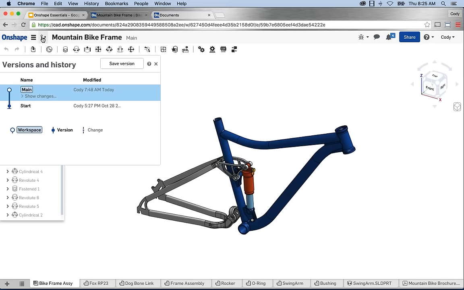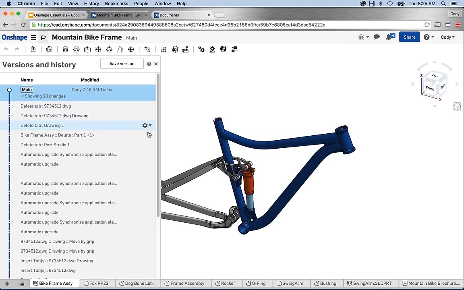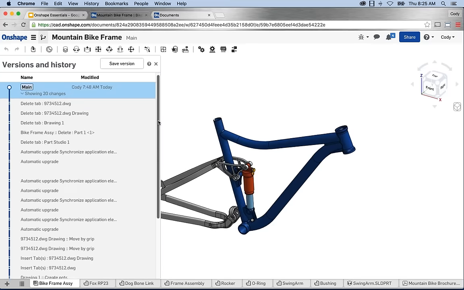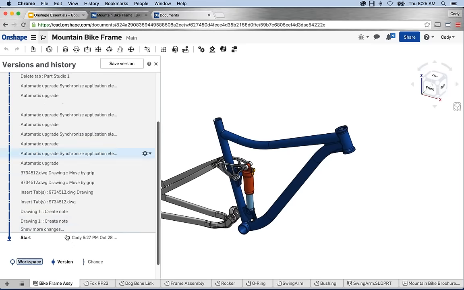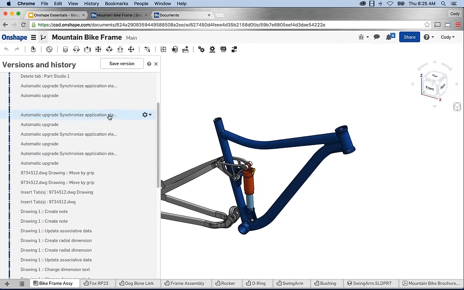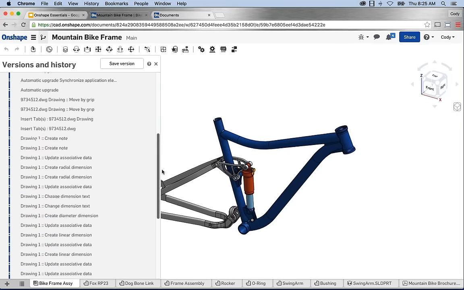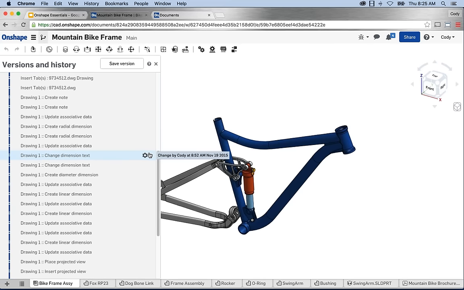One thing I want to point out about the interface as I get into the next icon here, which is the versions and history, is that you will not find a save icon in Onshape. There is no save. Everything you do in Onshape is saved. And that's visible when you go into the history. So you can see if I expand out the history here, every little change to this document has been stored. And I can go back to any one of these points and restore back to that moment.